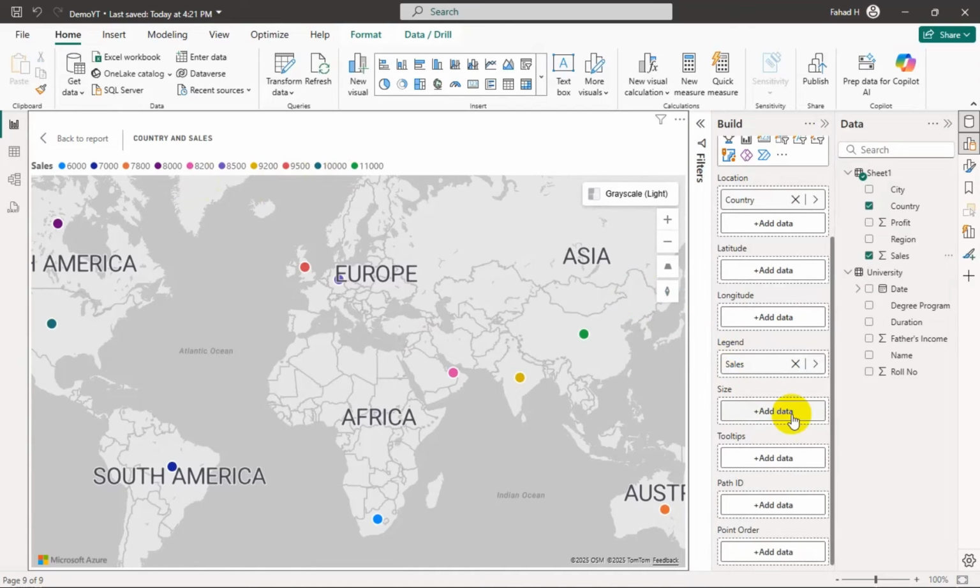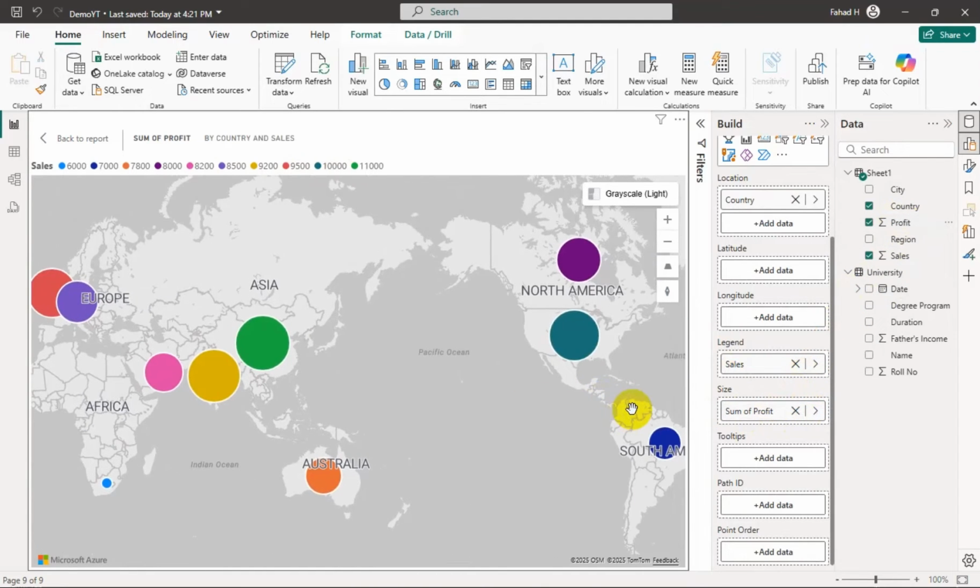You can increase the size as well. If there is a numeric value, you can increase the size. For example, there is a numeric profit value. I just drop it in the size. When I drop the size with respect to the numeric profit values, the circle is bigger for the region, which means in this region the sales is more than the previous one, so the size is bigger.